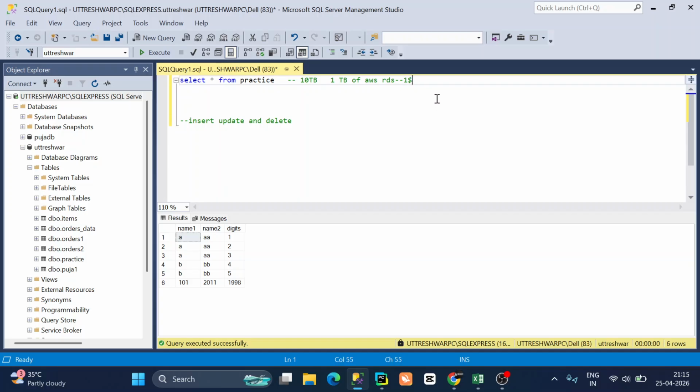But we will not charge you for anything else. We will just charge you for the amount of data scanned. We will not ask you for the license, and we will not ask you for the maintenance of this application. We will just ask you for the amount of data you scan. So it is not a recommended way to use select star from any table.